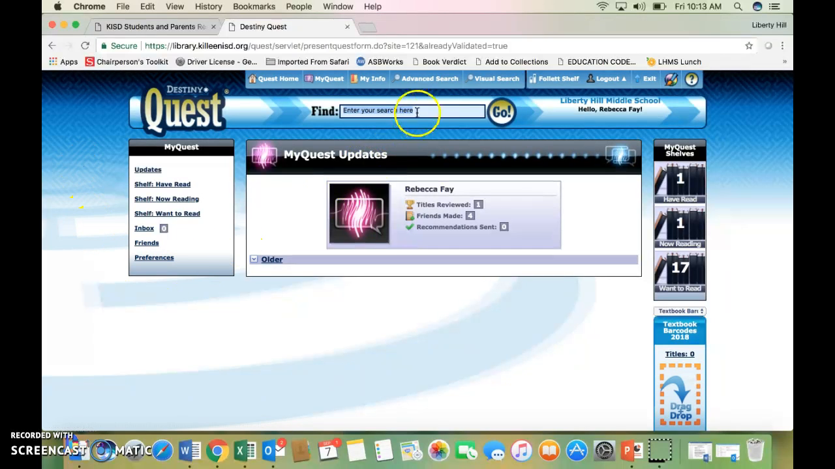All right, so the first thing we're going to do is type in our search here. In the search box, you can type all kinds of things. You can type an exact title that you're looking for. You can type a subject, like if you're searching for information on dogs or plants or the water cycle. You can also search by genre.